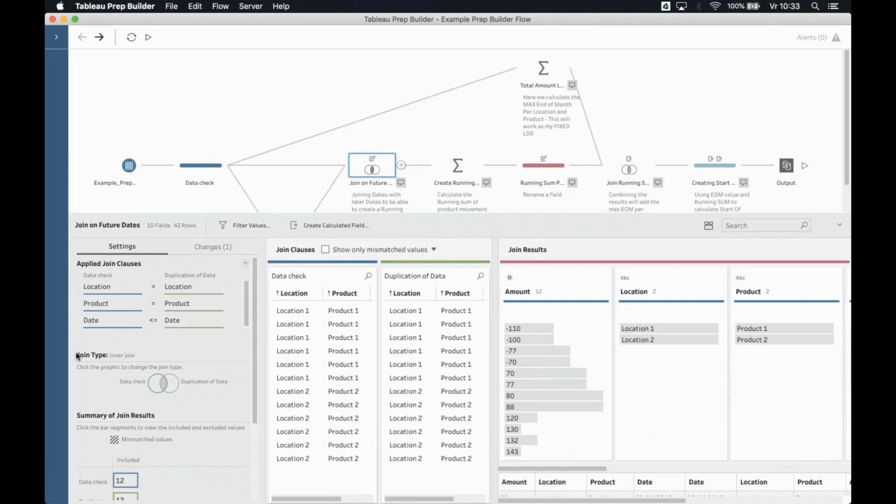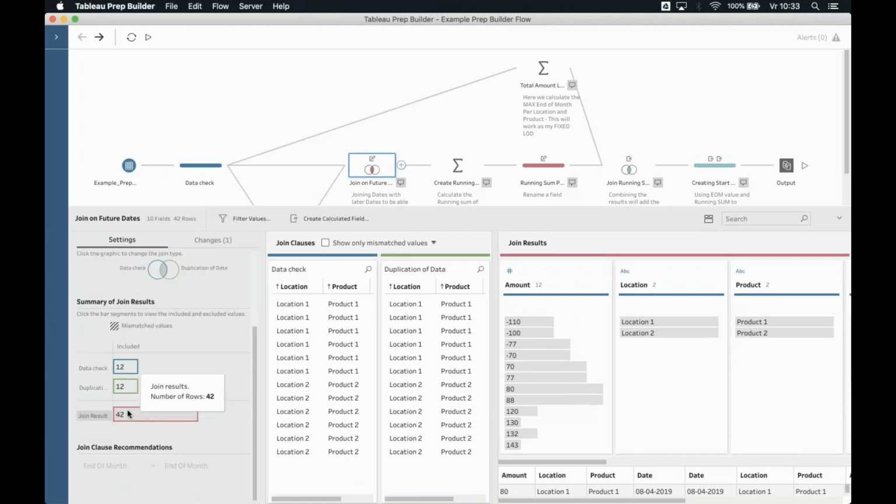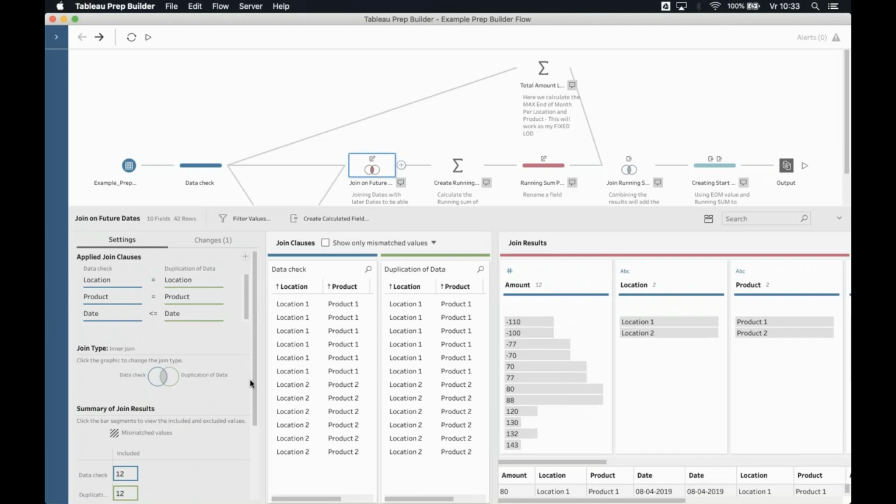I can, on the left-hand side, select what my join looks like. And this looks very similar to Tableau Desktop. So there are AND statements. So location needs to be similar, and product needs to be similar, and the date needs to be less or equal to my date on the right-hand side. I can select my join type, and I can already see a summary that I will have more rows than I started with, which is fine. That's what I want.